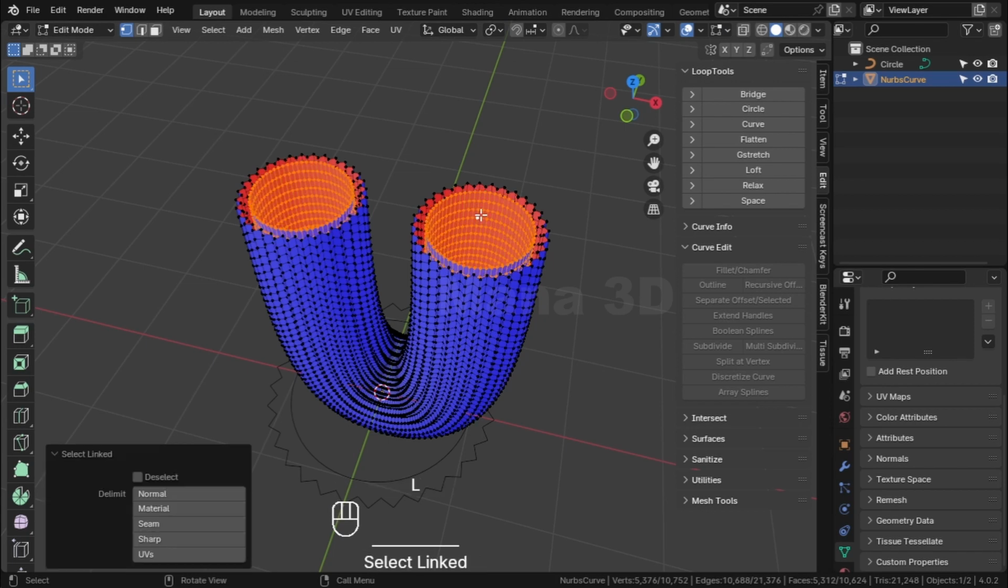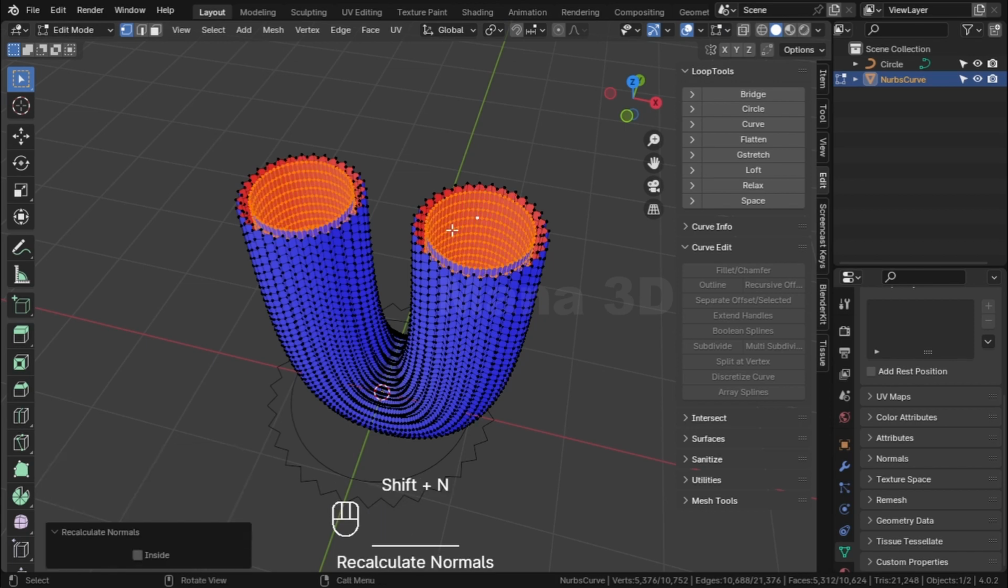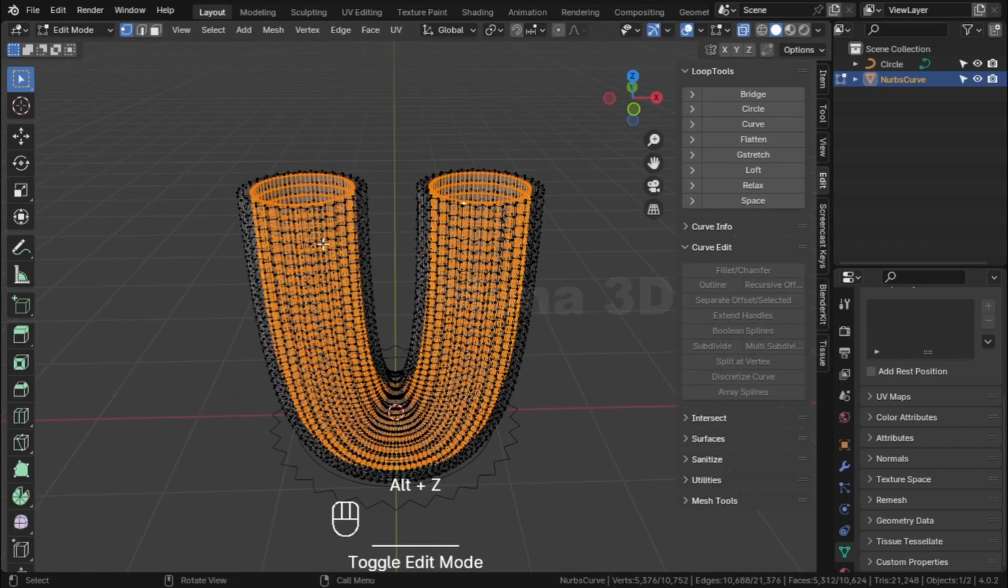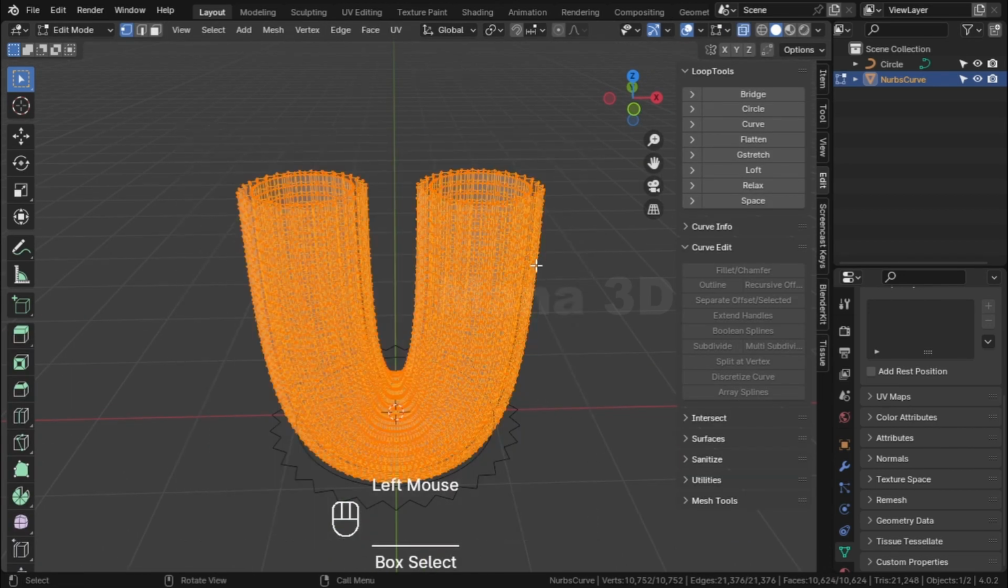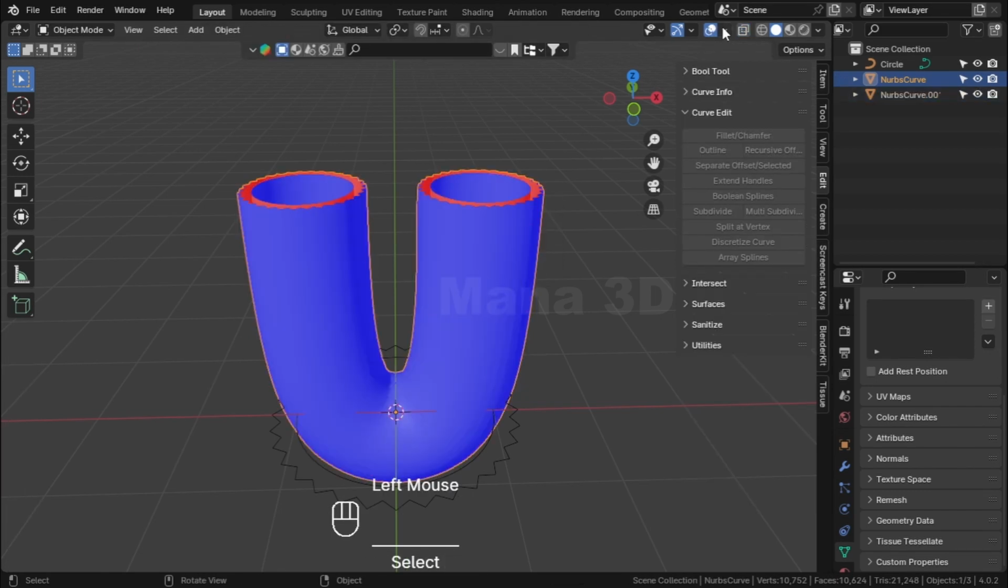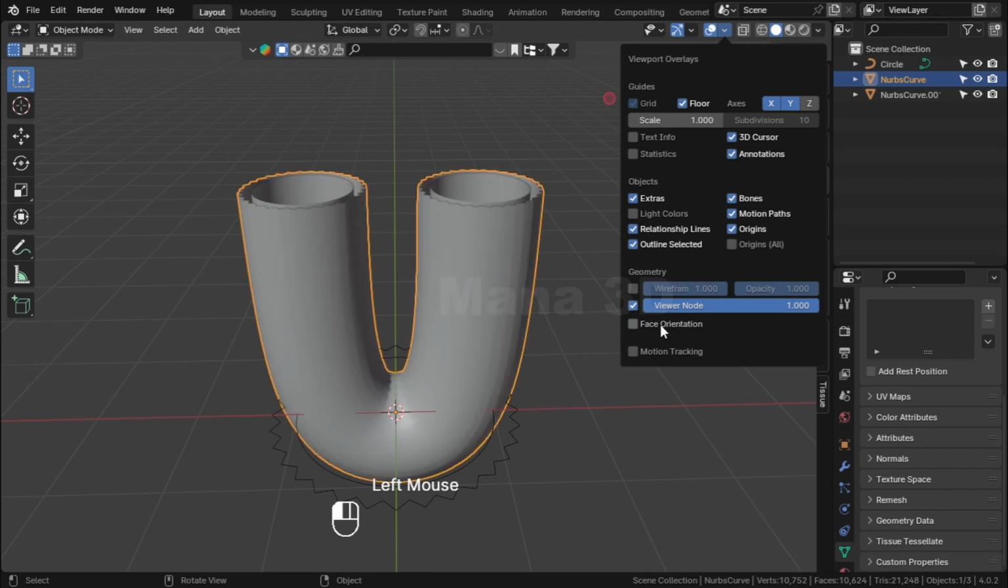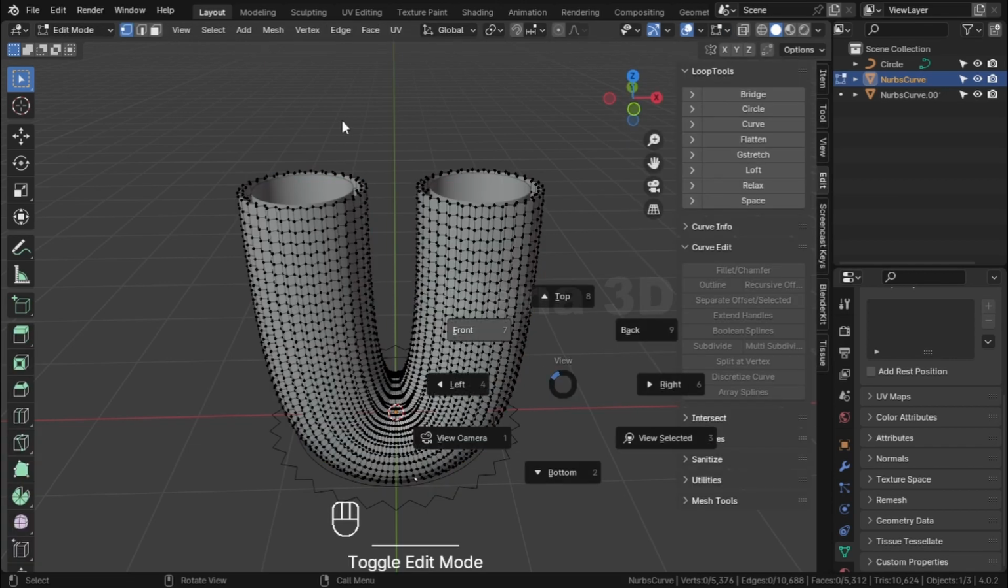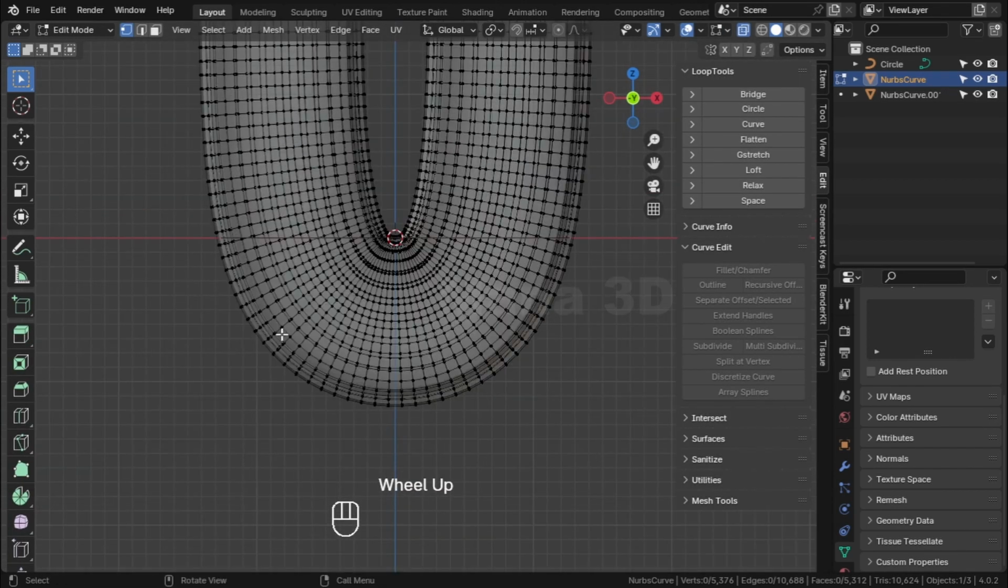Select these faces, Shift N, click inside. Select all the faces, separate them by loose parts, select the outer layer, select these faces.